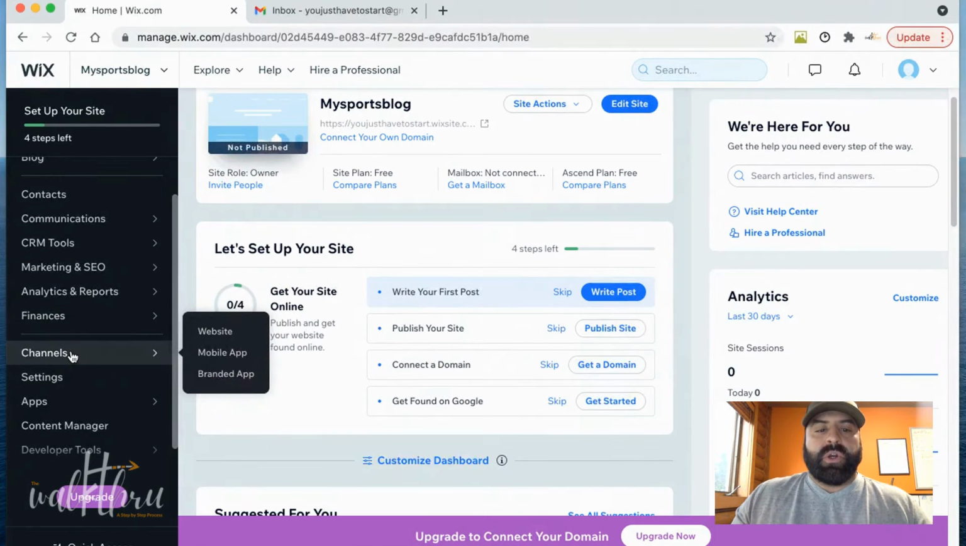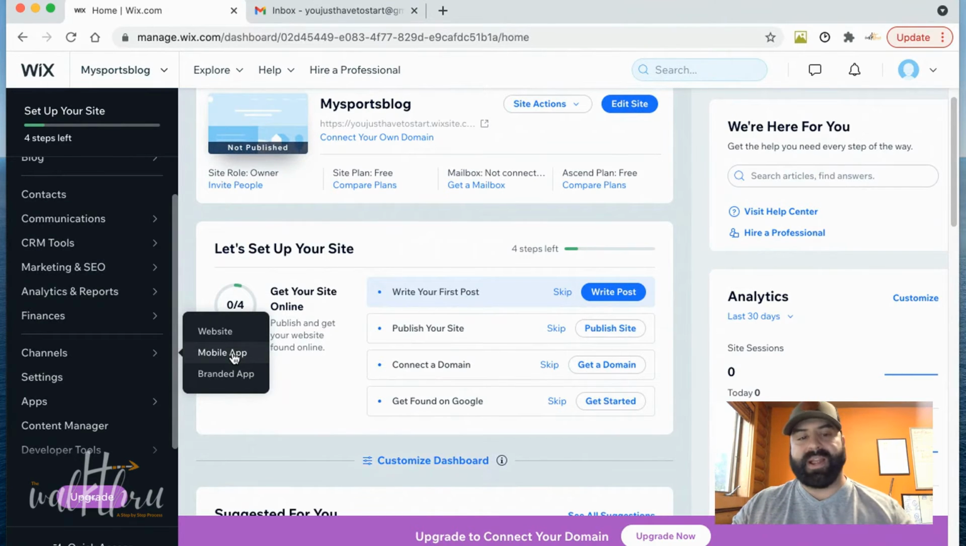Also, we've got different channels. What's cool is Wix is obviously a website builder, but it also operates a quality mobile app that's called Spaces. If you want to take it to another level and have a more branded experience and an app that you can download from both Apple and Android or Google, branded app is the new feature they just released as of this last month. So you can take it even a step further.